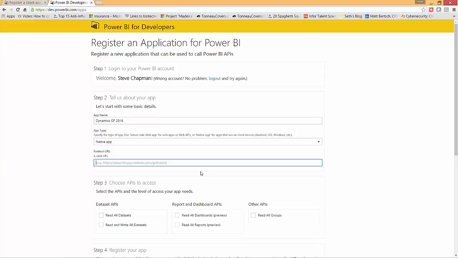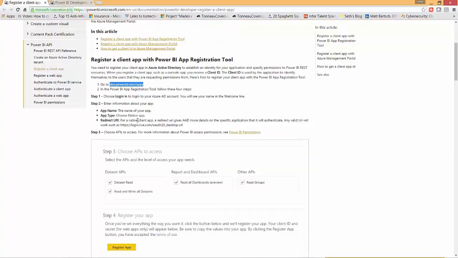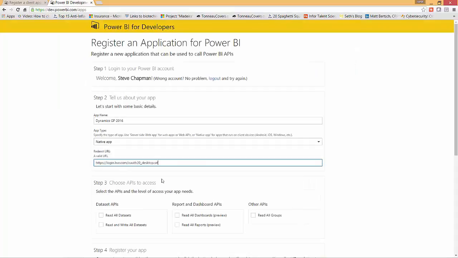The next step is to select a redirect URL. And all I've done is I'll take the URL for the Office 365 login. It's right here on the support page. So I'm just going to copy and paste that in, and I'm going to select all these API options right here.